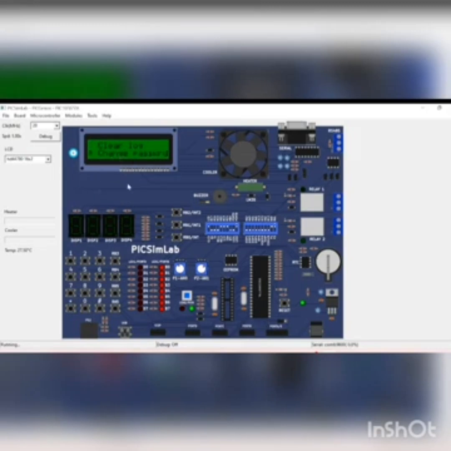The third menu is change password. Press the enter button. Enter new password: RB3, RB4, RB3, RB4. Re-enter the new password: RB3, RB4, RB3, RB4. Password changed successfully.